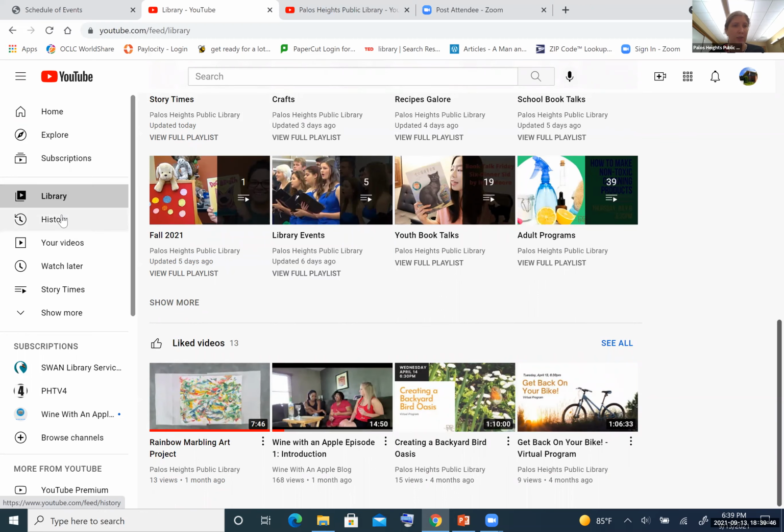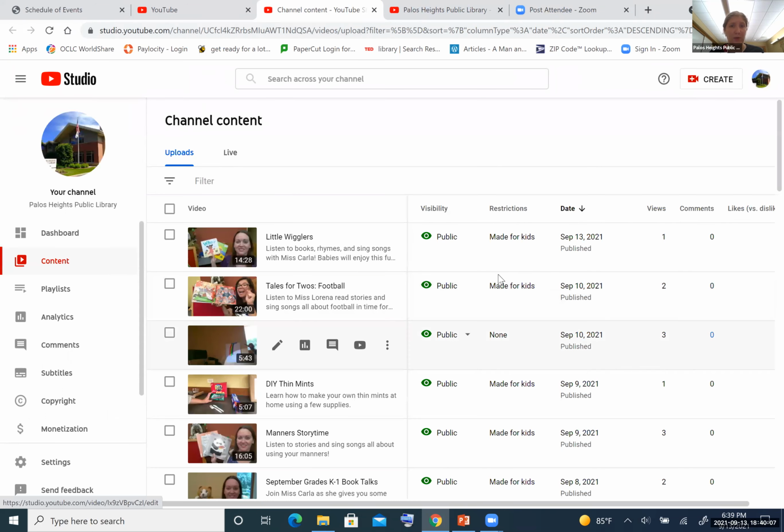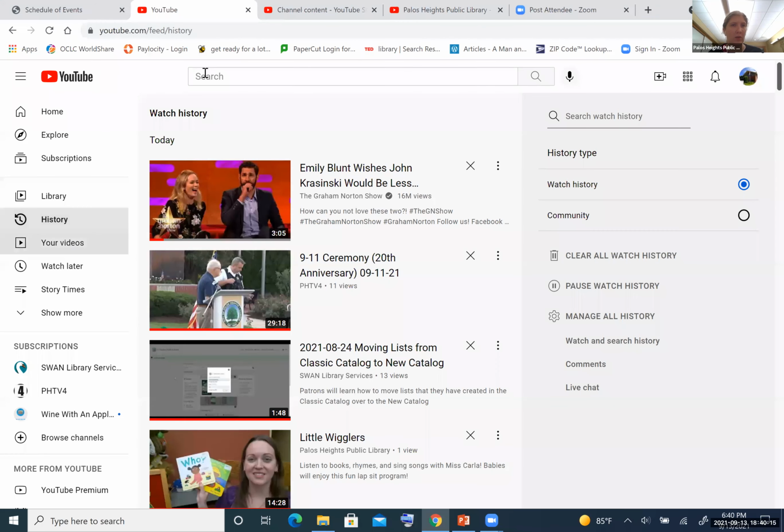And then underneath that, this is what breaks your library down even more. So here you can see the history of your watched videos. Underneath that is your videos. So this is going to pull up the videos we have uploaded on our channel, our library channel. So you can break that down. I'm going to go back to that.